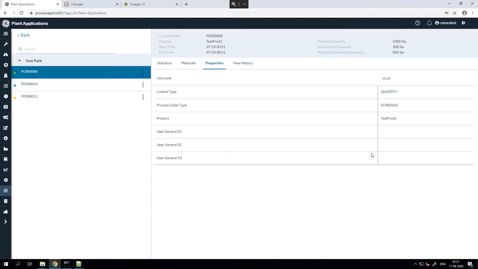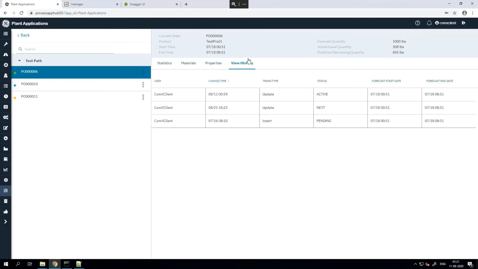Properties shows you different properties of the process order. So you can use the user general for customized content for this process order, and then the standard properties for every process order in Plant Apps, which are the control type, the process order type, and the product. And then the view history tab shows the history of the process order. As it moves between different statuses, we record every status change for that process order and then record the time that the status was changed and the transaction type.